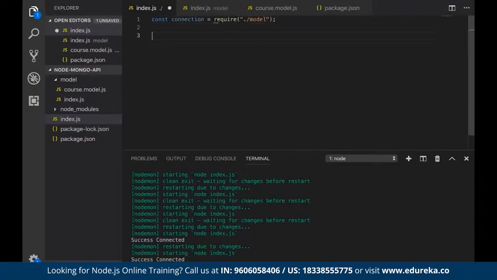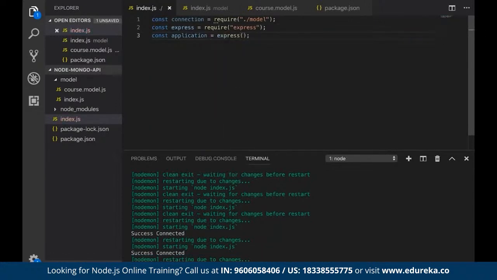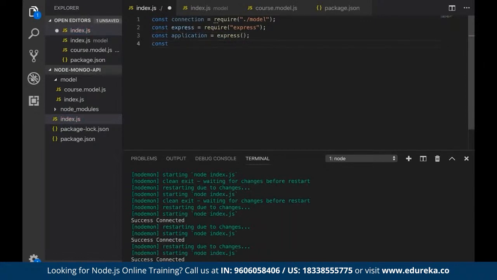For creating an Express application, first we need to import Express. So I'll write const express equal to require express. Now we'll create an Express application, so we'll write application equal to express like this. Okay. We will import other packages which we need. So we need path from the path package. Path is an internal package to Node.js, so we don't need to install it. It's available once we install the Node.js code.